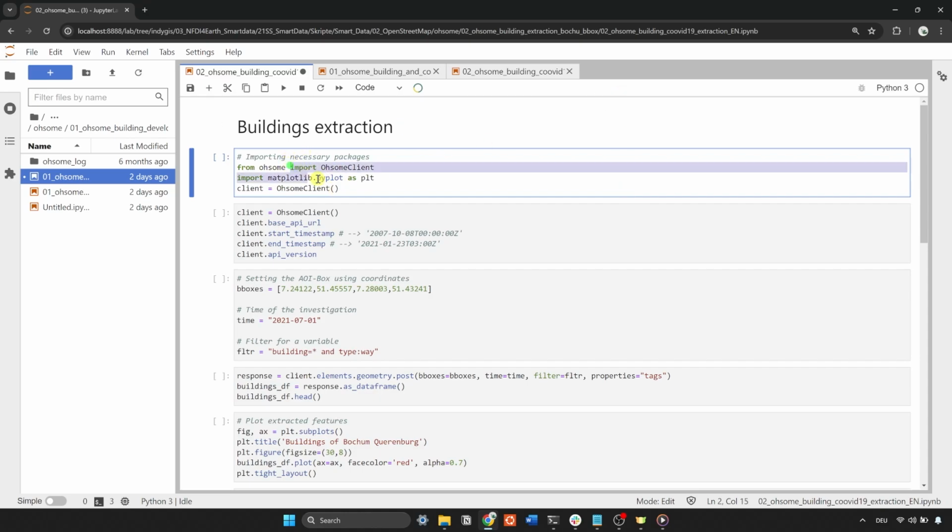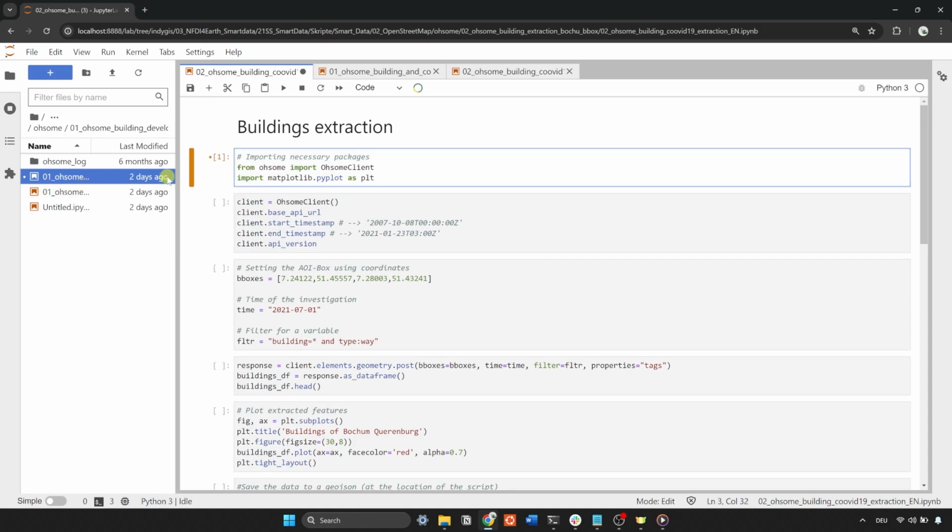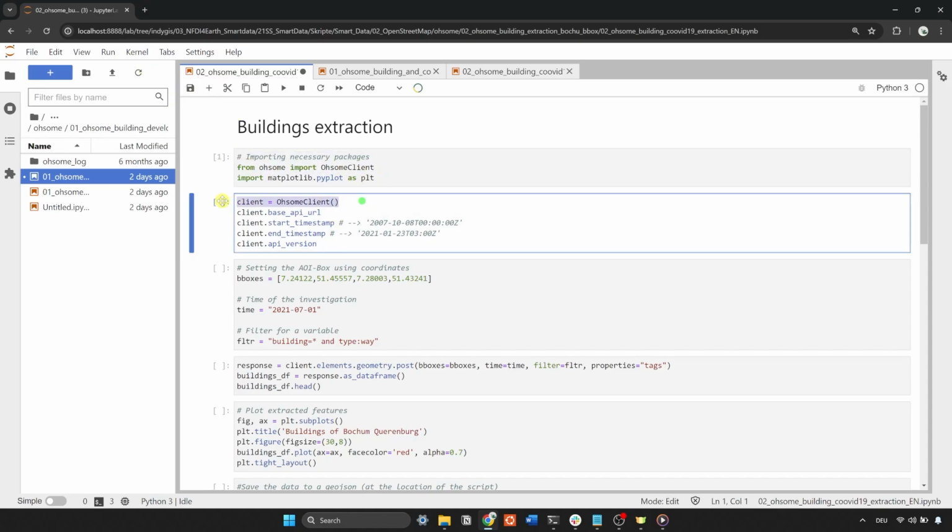The OHSOME client library is used to access the OHSOME API for retrieving OpenStreetMap data, while matplotlib pyplot enables the visualization of this data to reveal spatial patterns and distributions. Next, initialize the OHSOME client. This step sets up the client for sending requests to the OHSOME API and receiving data in return.